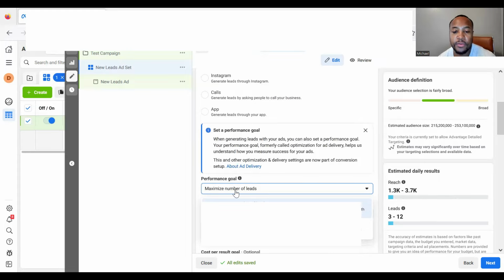Wow. So this is pretty cool. Facebook is basically giving you two options for your performance goal. Number one is number of leads that you can get. And number two, who they believe is most likely to convert after sharing their contact information.